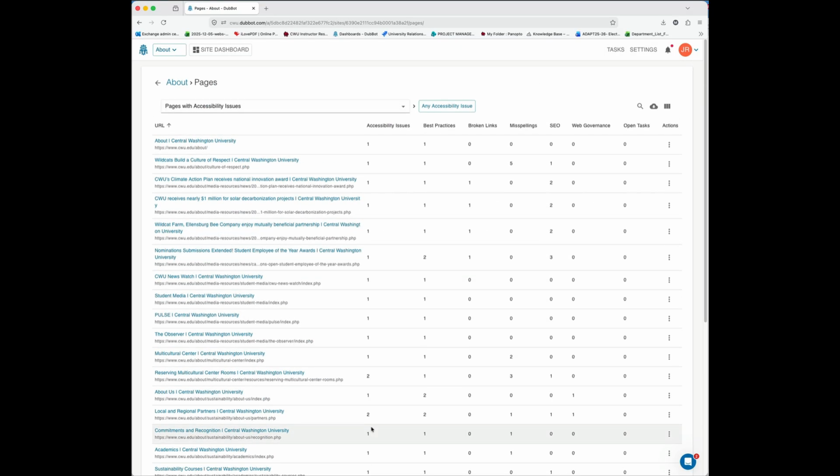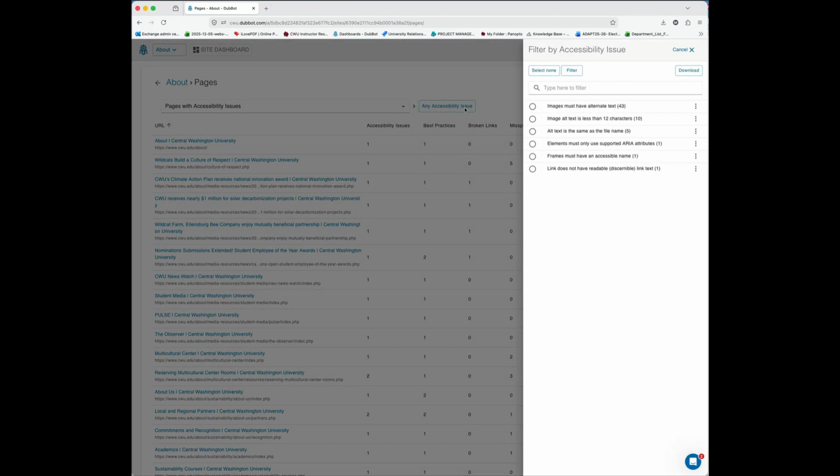In order to drill even further and find the accessibility issue that is images missing alternative or descriptive text, you can use the secondary filter, which is accessed by clicking on the Any Accessibility Issue button. Doing so will open up a pane on the right-hand side that will display additional filters that you can apply to this first general filter of pages with accessibility issues.